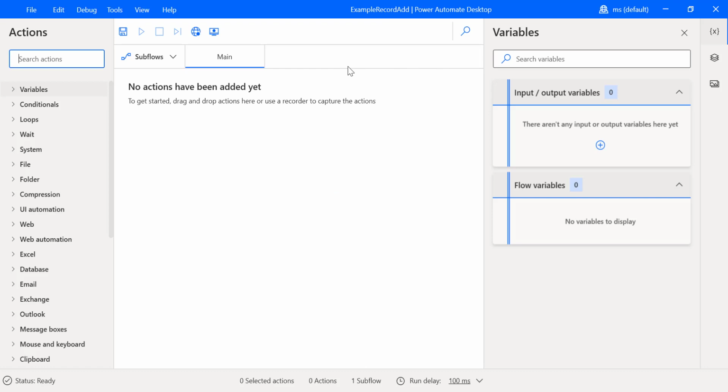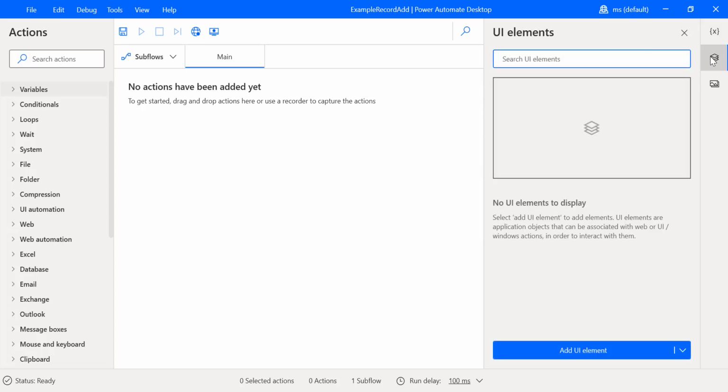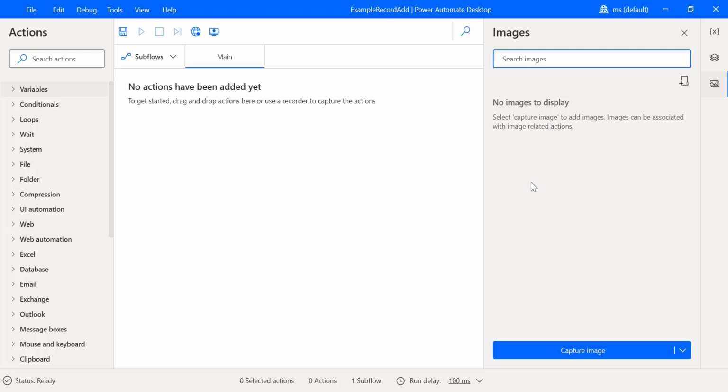So let me zoom this. On the right side, you're going to see some space to add variables. So we have input variables or output variables, and in the second part we are going to have the UI elements. So when you understand the process and you're going to record something, you're going to see here the UI elements that you have already recorded. The same thing with the images, you can capture images and then use them in your processes.